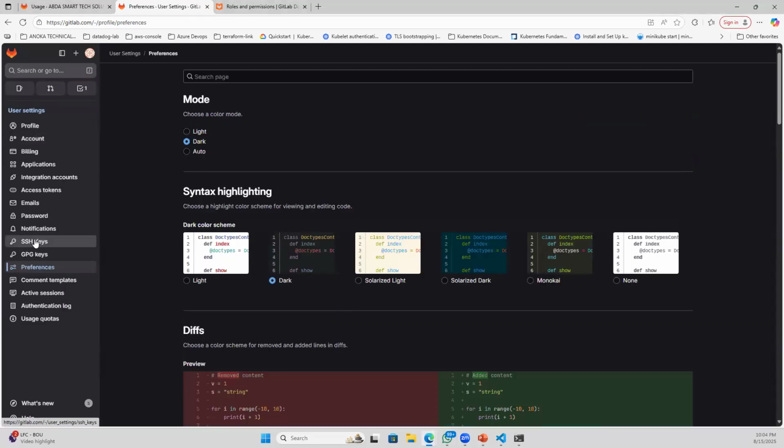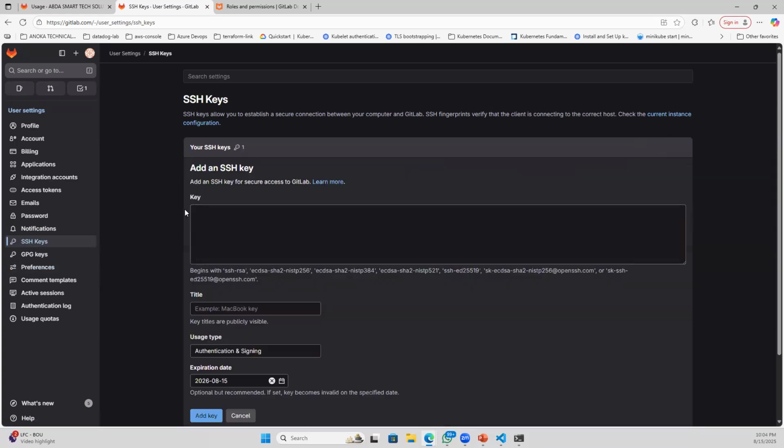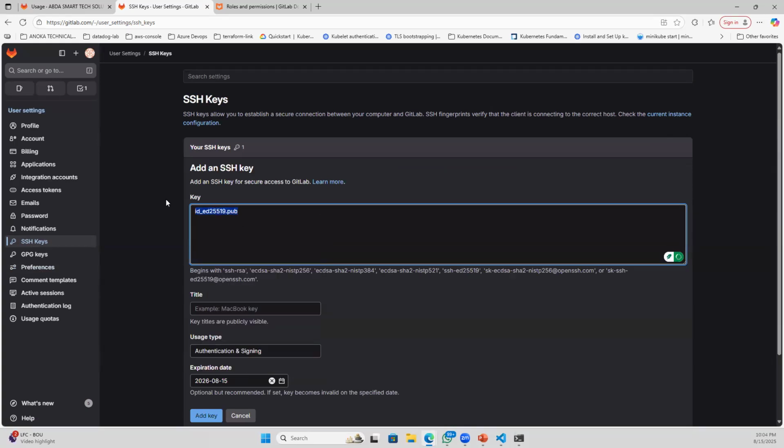Click on it. You're going to load. And then you see add new key. Then you're going to click on it. You see the box that says key. You're going to right click and paste it. Okay. SSH new key. Confirm. Yeah, I'm in the box already. So copy and paste it then. I'm doing it right now. Yeah, it's there. All right.